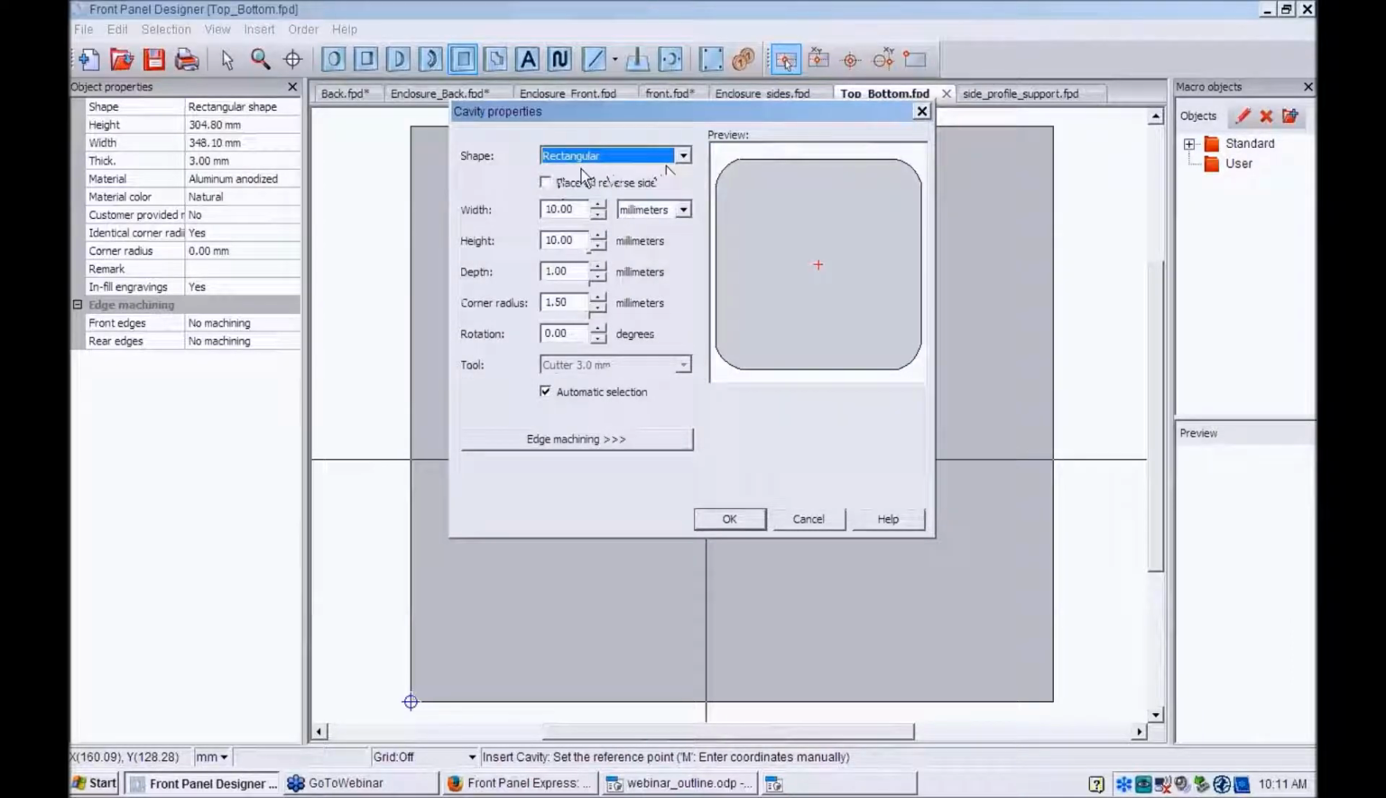Next, you will be asked to specify the cavity properties. We will give it a width of 3.7 millimeters. This is better explained in the manual. A height of 307.80.